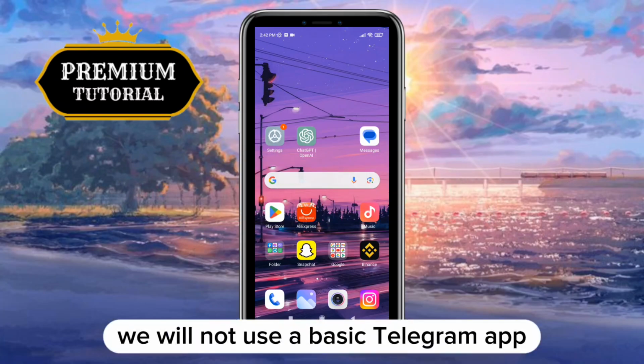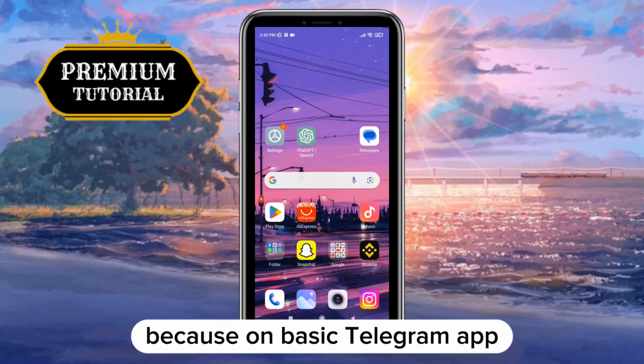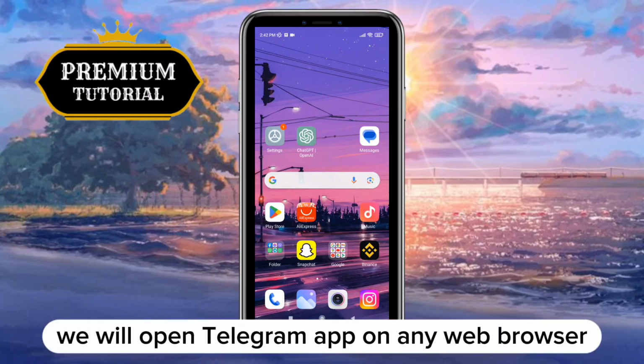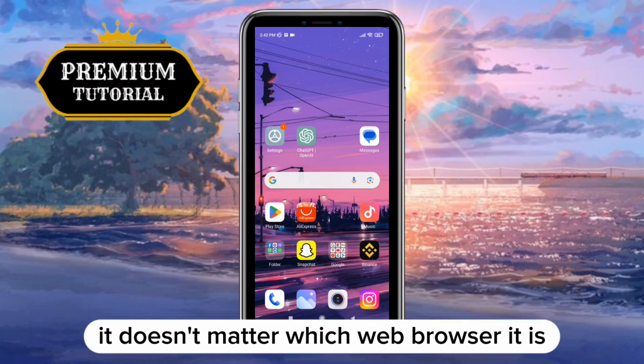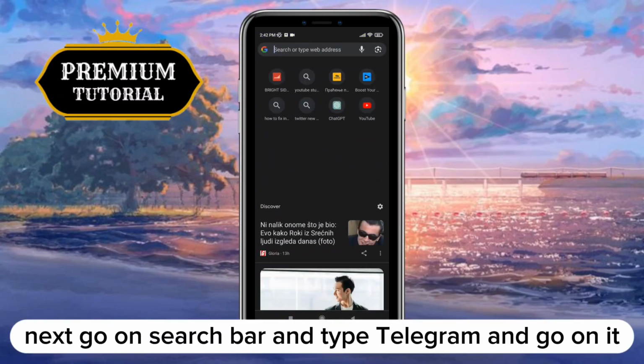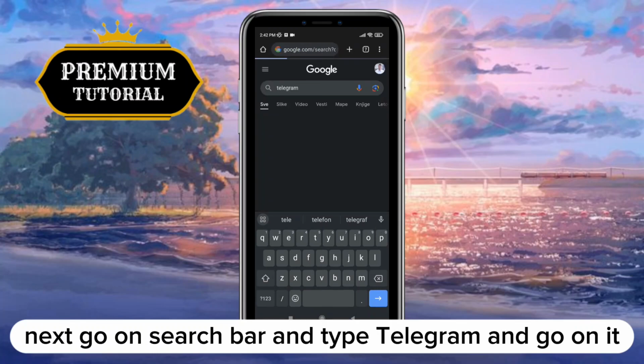For this method we will not use the basic Telegram app, because the basic Telegram app doesn't have the option to enable sensitive content, so for this method we will open the Telegram app in a web browser. It doesn't matter which web browser it is. In my case I will go on Google. Next go to the search bar, type Telegram, and go on it.